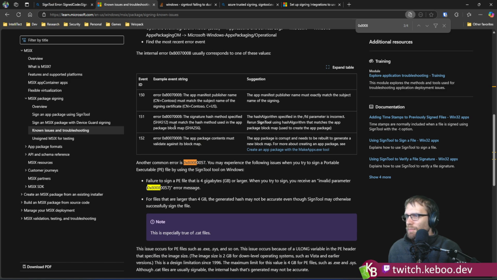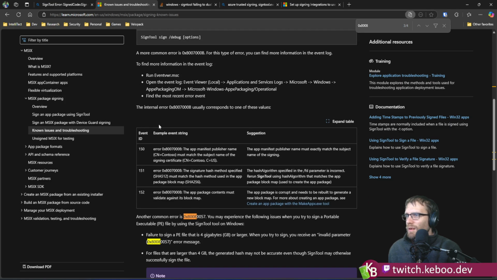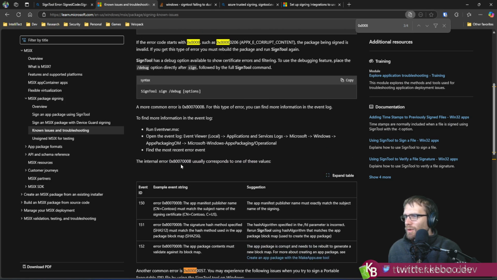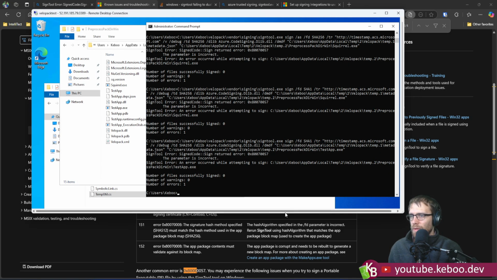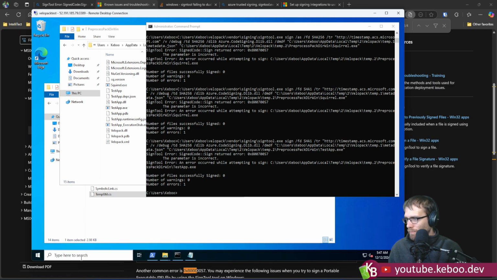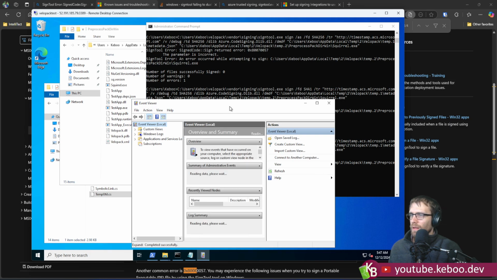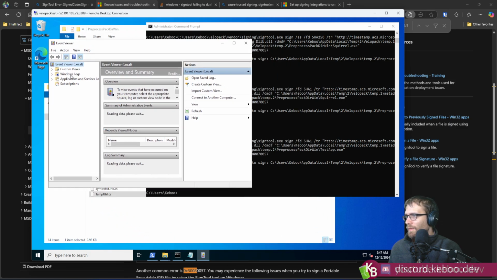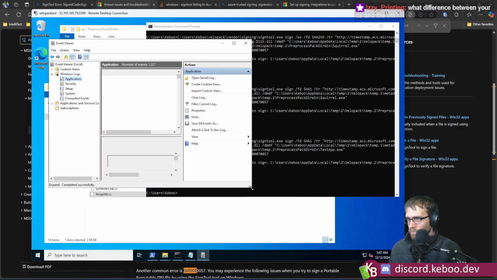Is there anything useful up here? Okay, so let's see. 8007. In the event log. Oh. Is there more information in my event log? That would be helpful if there was more information. For example, the parameter name would be nice. Which parameter is invalid? That could be a helpful thing to provide me, rather than making me guess.